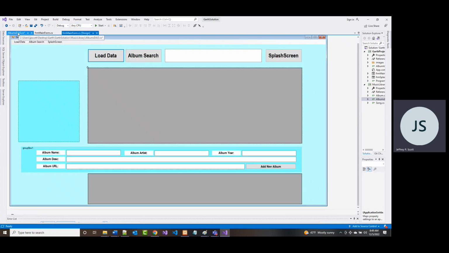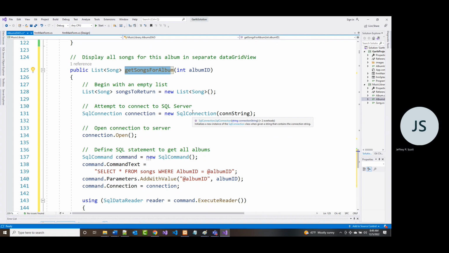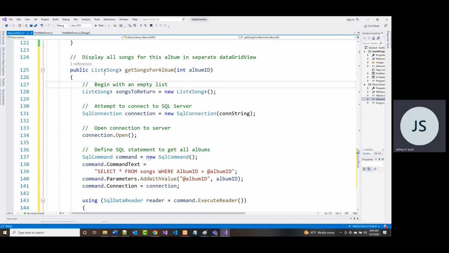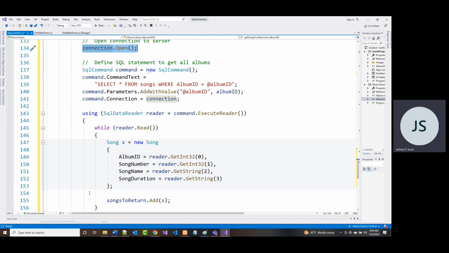All right, so let's look at this line by line. What we're saying here is we want to return a list of songs and we're passing in the current album ID. That's going to be the number that we click, to find what it is we're looking for. So we start with an empty list that's called Songs to Return. We attempt to connect to our SQL server. Assuming we can connect, we open our connection. Then it's not really that much. It's very similar to what we had done earlier.